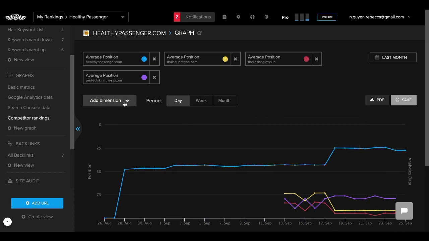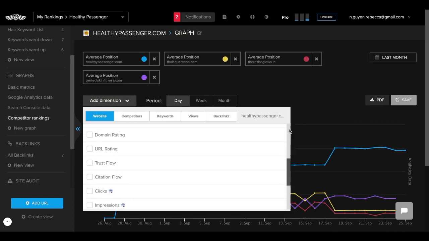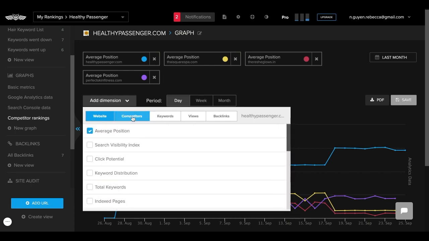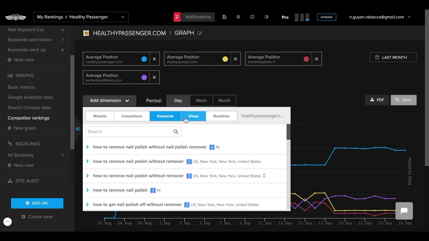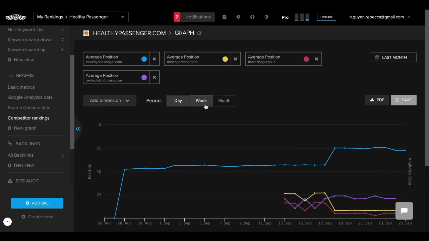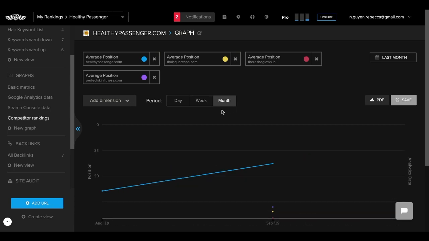Furthermore, you can add different dimensions onto the graph to compare, such as search visibility index, click potential, and more. You can also adjust the graph to show different periods, day, week, or month.